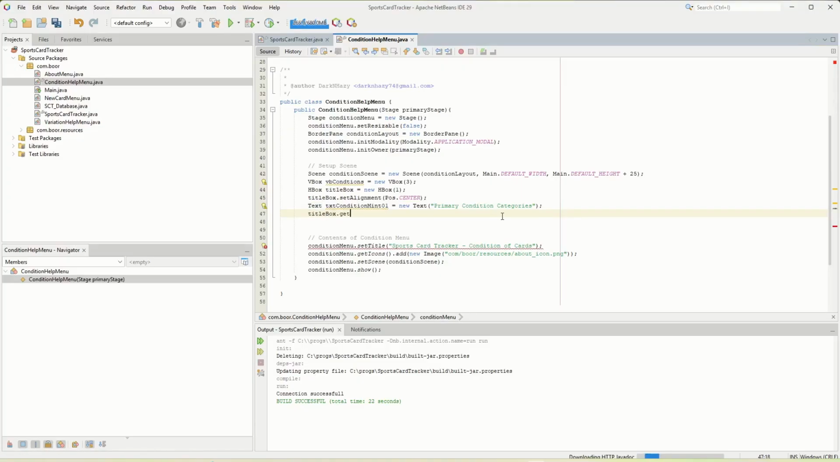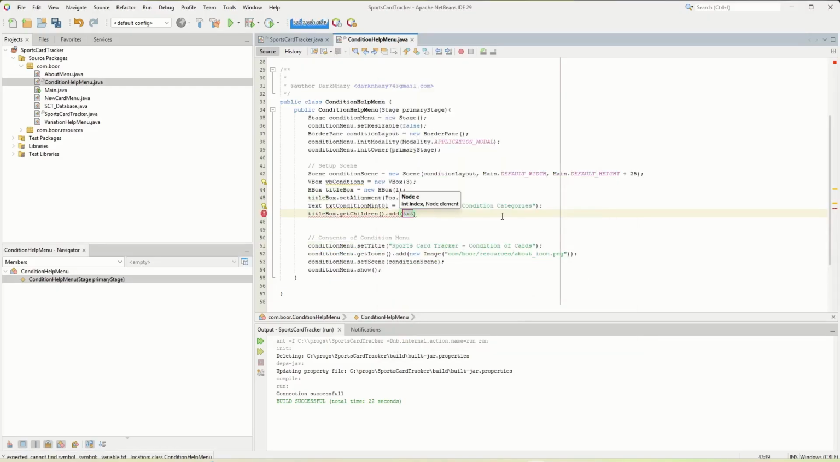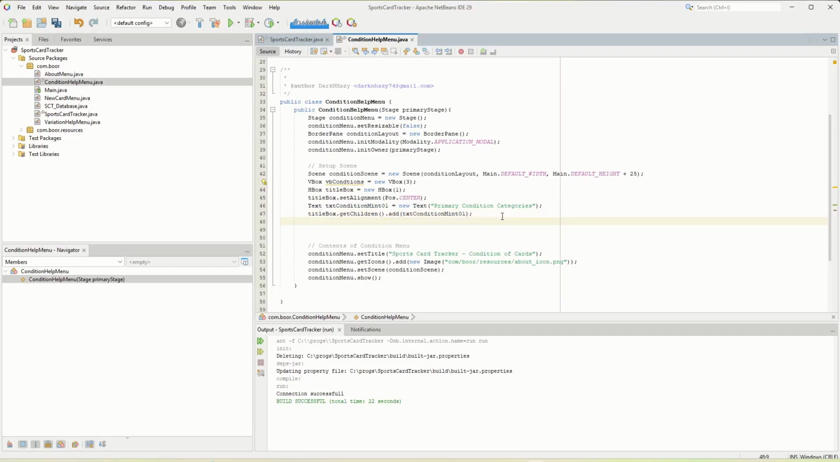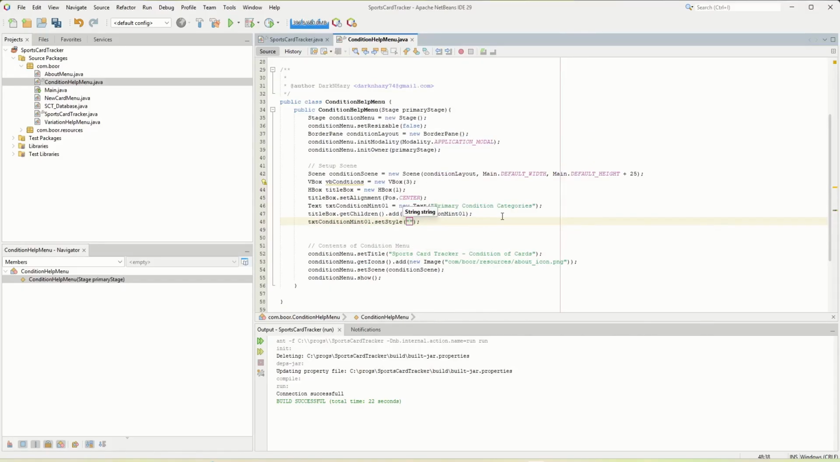Title box dot get children dot add txt condition mint 01. Now, since this is a title, we want to set up our style. Txt condition mint 01 dot set style, and we're going to bold it. So fx font weight, and we'll give that the value of bold.